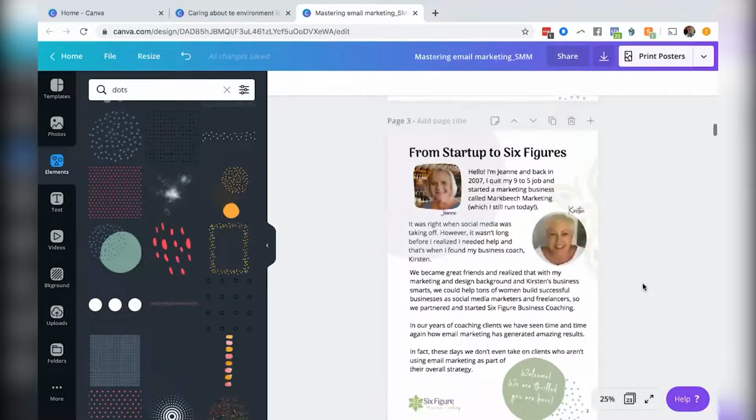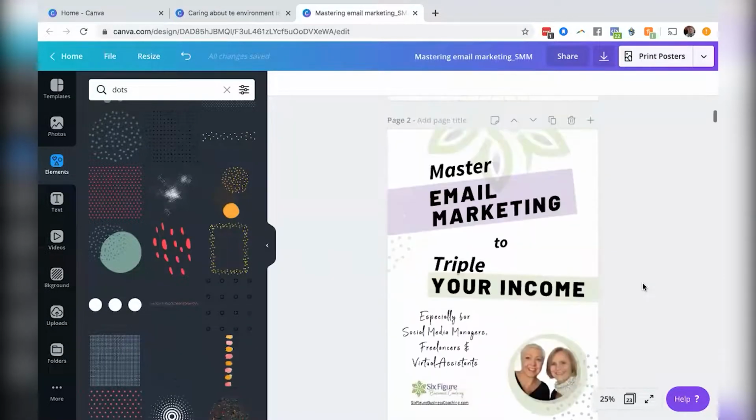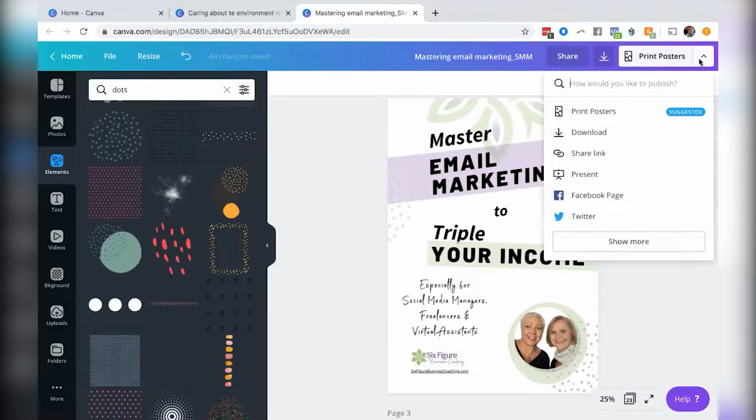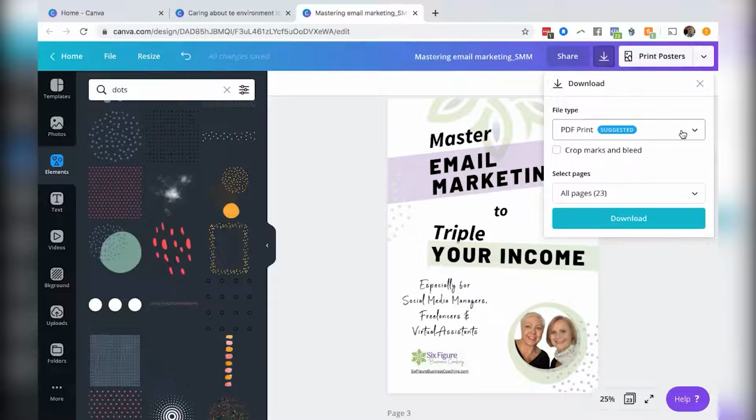So essentially that is the way that you can make at least the homepage of your opt-in in Canva. And it really illustrates a lot of the different elements, a lot of the different creativity that you can use Canva for. The last thing I'm going to show you is how to get it out of Canva. So you go up here and you hit download, and then you'd want to do PDF print.